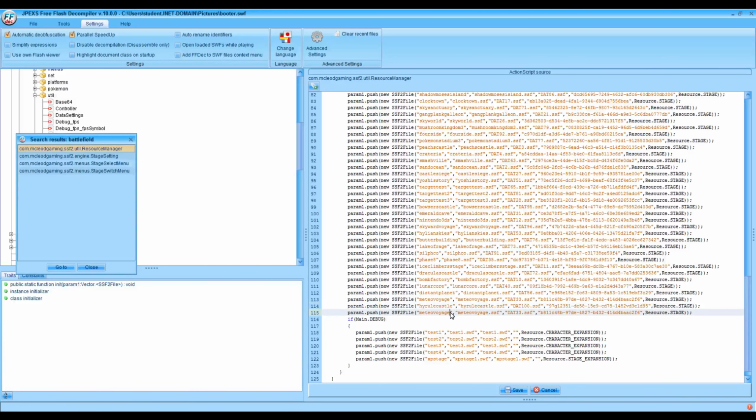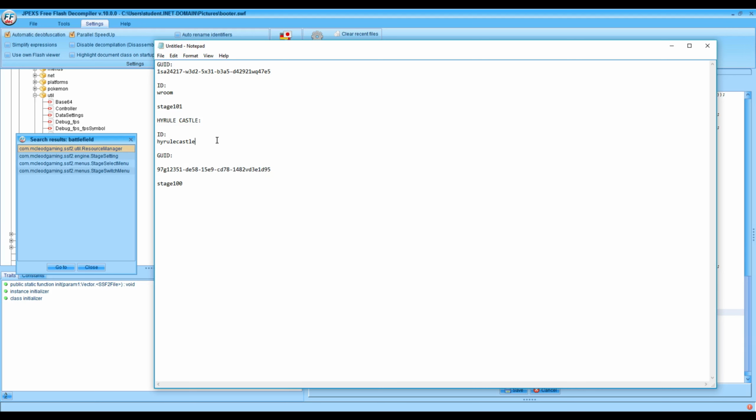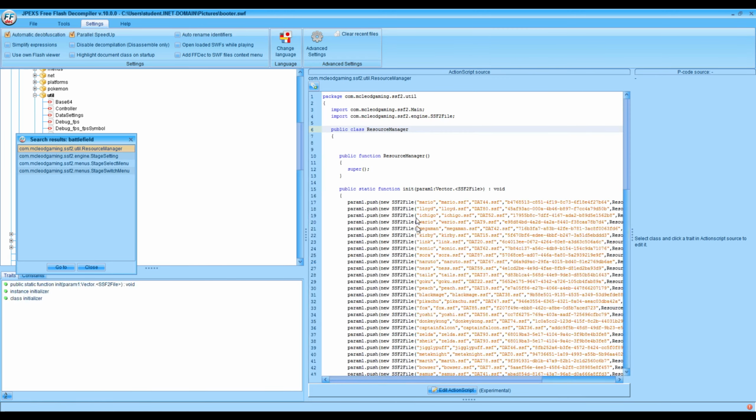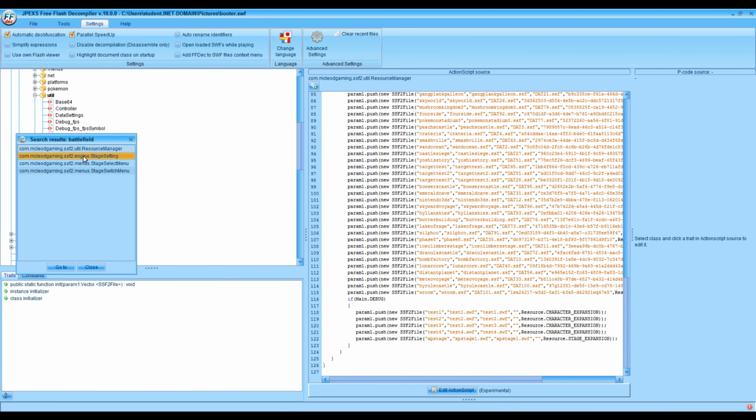Now we just do the same thing for waiting room. We put in that. It's waiting room.ssf. And then we change this to DAT101. And we grab waiting room's GUID and we paste it into here. And just like that, we can save it. We get no errors. And we can move on to stage setting.